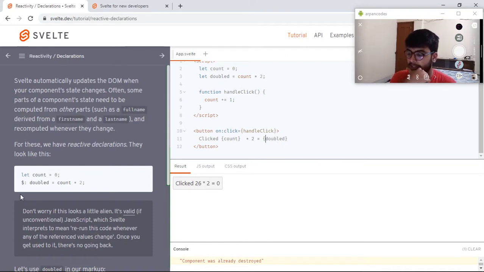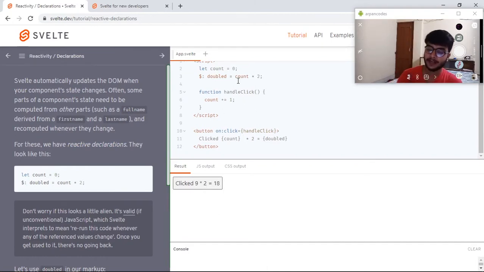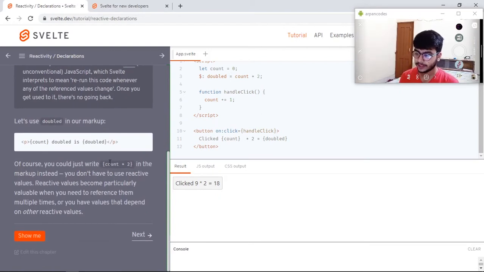So if you want to change it, they said we can use something like reactive declarations. Basically this is saying that whenever the dependent quantity changes, change this as well. So yeah, that's pretty cool. Alternatively, we can always do this, count times 2, and it will be the same as that. Yeah, that's cool. Let's move to the next.